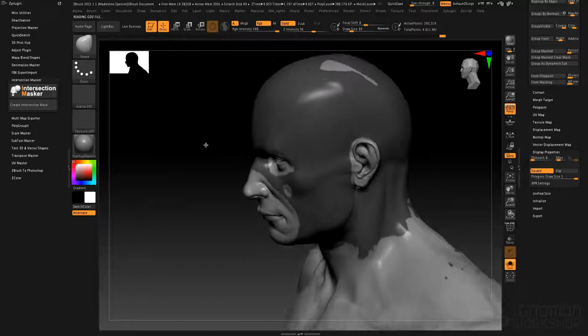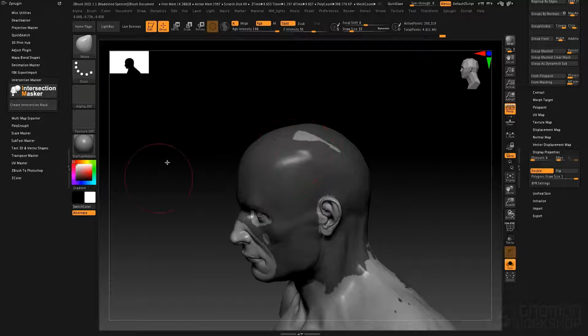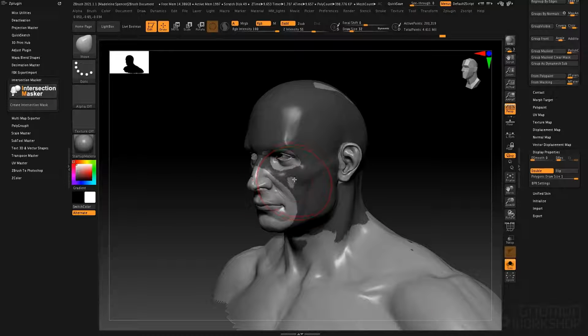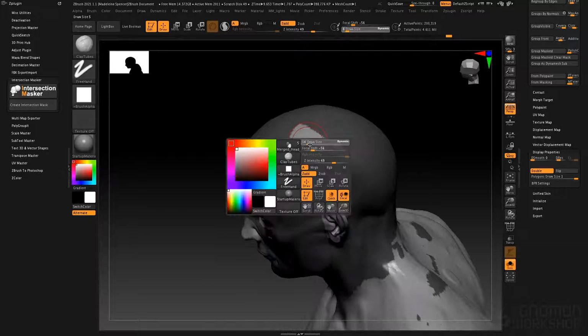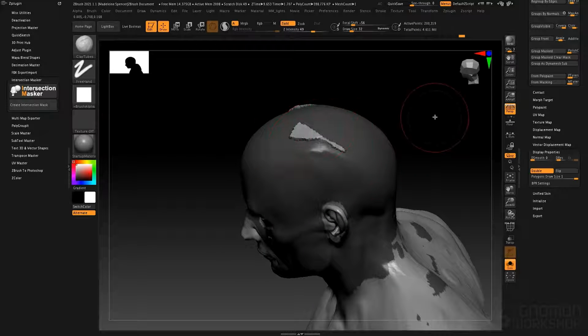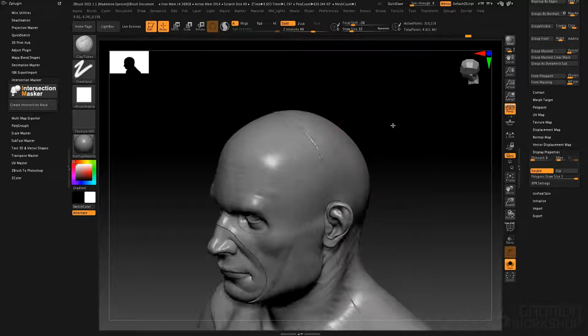We have a little bit of a problem area up there at the top, and we have a little problem area right there. Now, because that's going to be hidden, you could potentially just build out those areas. So if I took the clay tubes brush and just built this area out, and then built this area out, and then revealed all again.